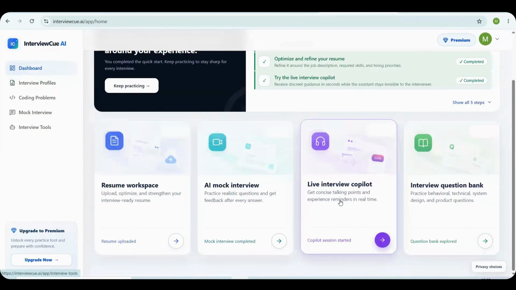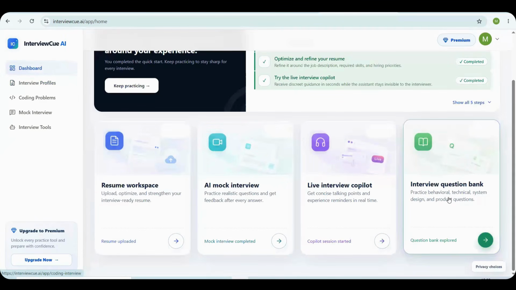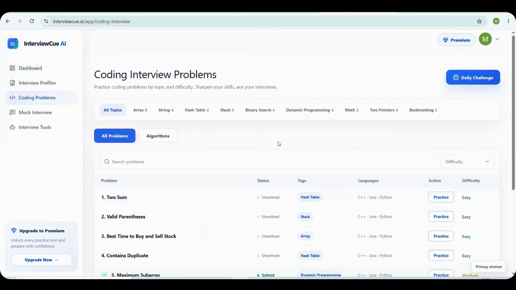So before moving towards live interview Copilot, I will show you first the interview question bank, right? So let's click on this. So see, now this tool is not only going to help you in preparing yourself by updating your resume or giving mock interviews, right? It's going to help you with the different interview questions as well. Here you can practice different coding related questions too.